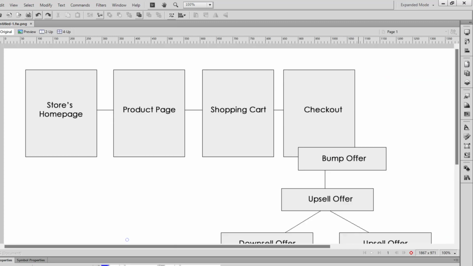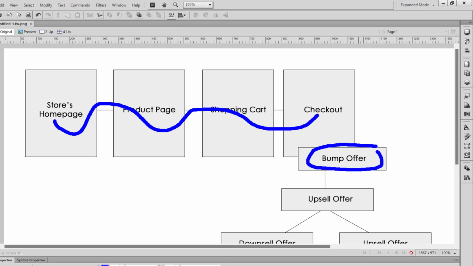So here's what happens. When a store visitor is browsing your homepage, and then they click on a product and go to your product page, and then they go to your shopping cart, and then they get to your checkout, we have the option to show them what's called a bump offer right within the checkout. It's an additional box that they see while they're checking out that they can check, and when they check that box, they're actually adding another product to their order, which means increasing revenue for your store.